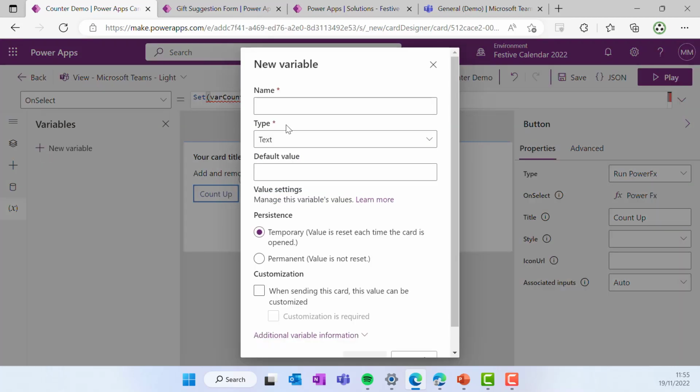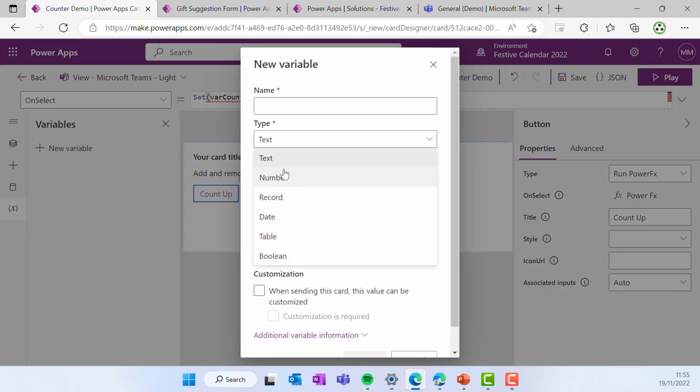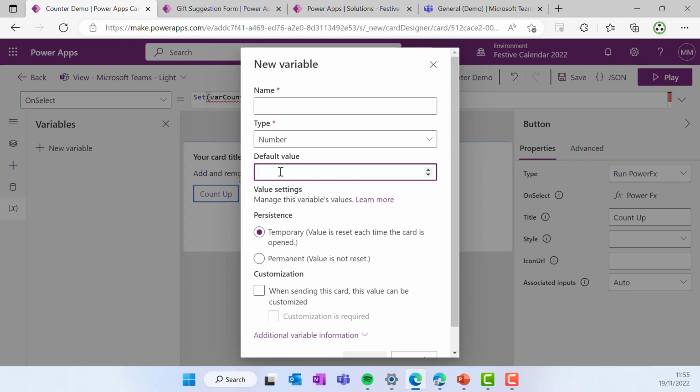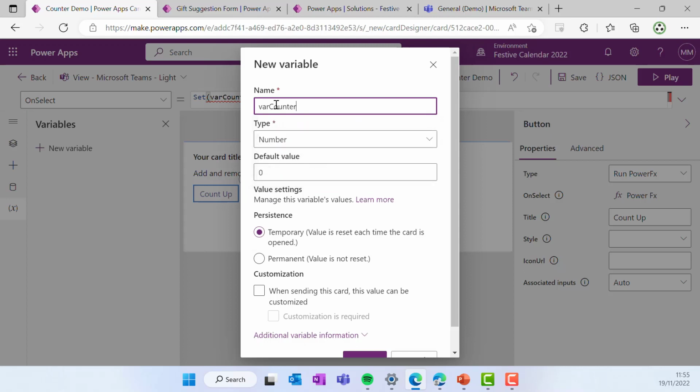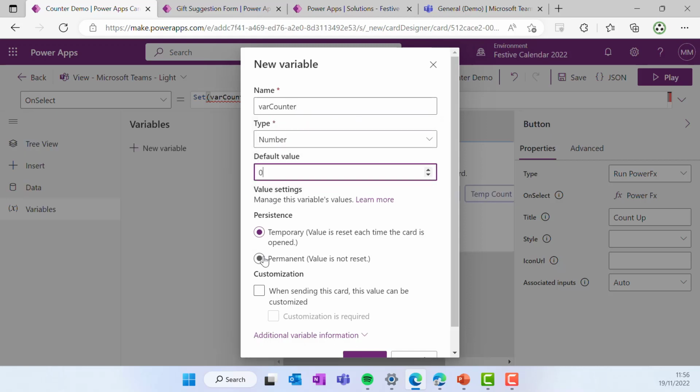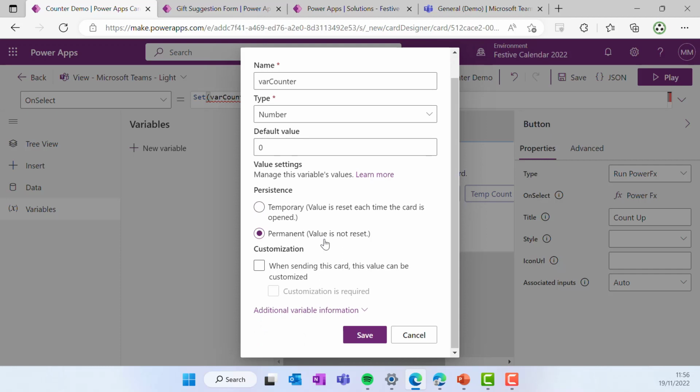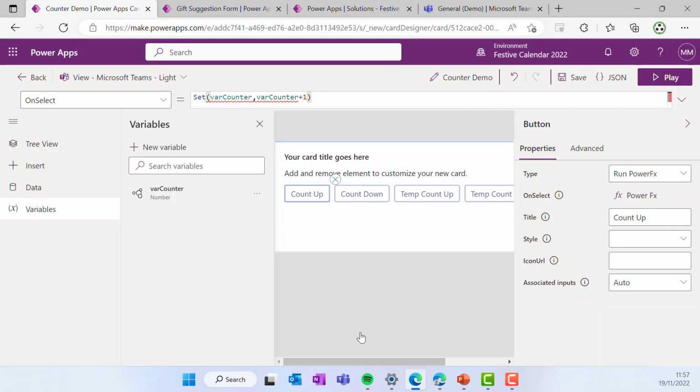When we configure a variable, we can choose the type of the variable, give it a default value and give it a name. The first one, we are going to set as permanent. So what happens is the value of the variable shouldn't be reset across sessions. We can see that it's already highlighted in green, so the variable is detected. We copy this formula for count down and simply change to -1 instead of +1.